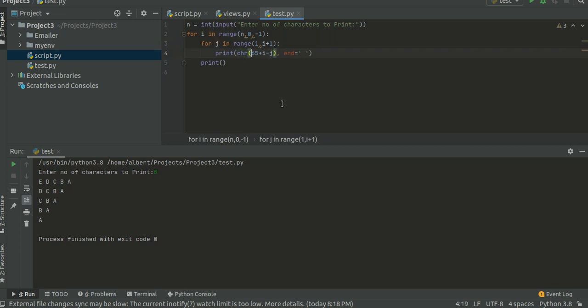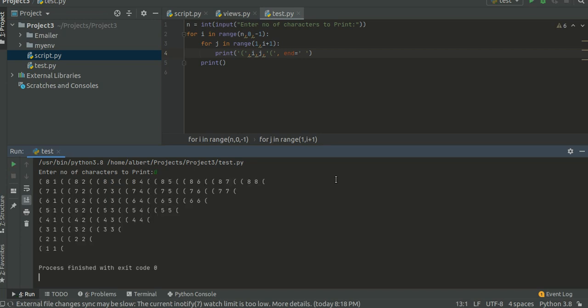This chr is the predefined function in Python to get the character value from the ASCII number. So before printing this, let's try to see how the values of i and j are changing. Suppose we see for 8. You can see i is being fixed as n, which is 8. So in the first row i is equal to 8, and j changes from 1 to 8. Then again i becomes 7, and j ranges from 1 to 7. So this is the pattern we get.